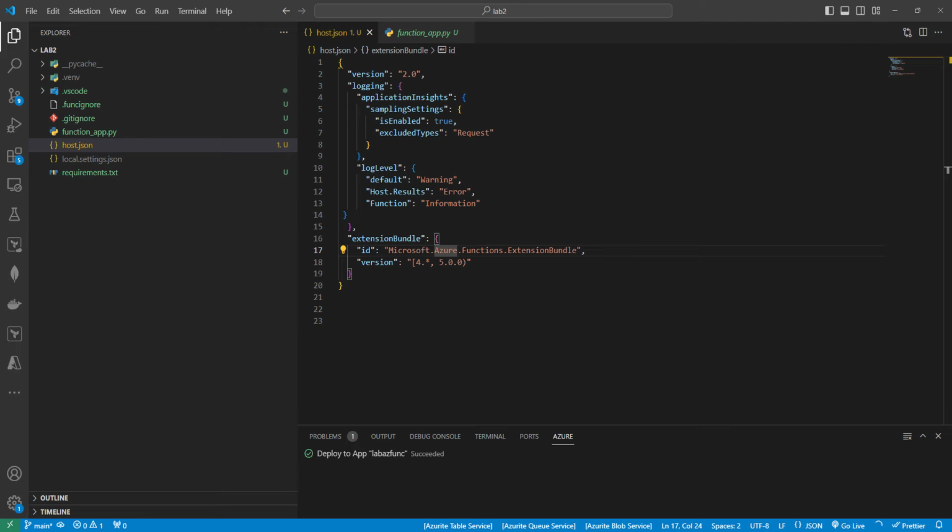The default category is the default logging level set, as the name indicates. Host.results overrides log messages from the host.results category. And function overrides the default logging level for log messages from the function category. The logging levels are inclusive, which means if I have a log level category like function in my example set to information, that will also include warning and error messages. However, my default logging level is set to warning and will only include warning, error, and critical events, and will omit information level logs as well as verbose values.